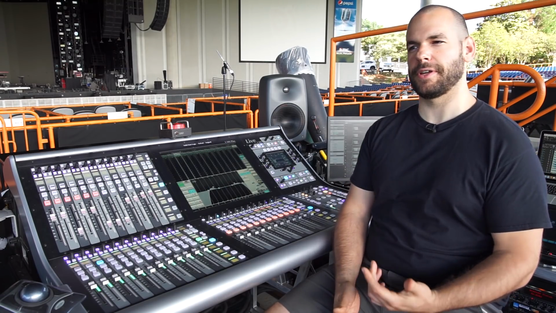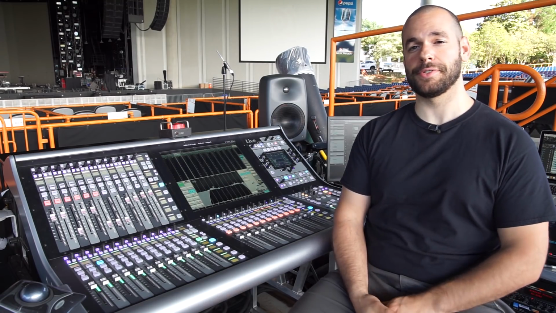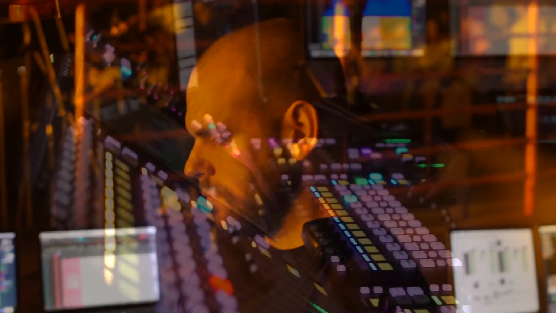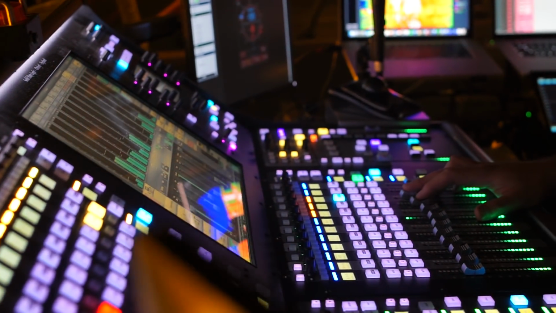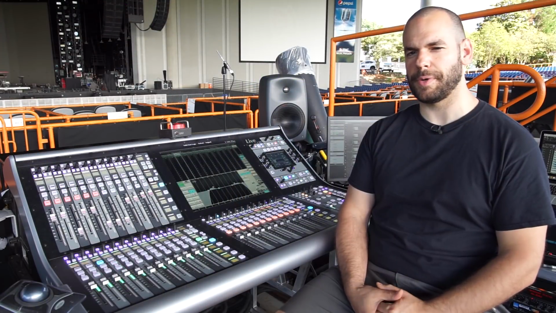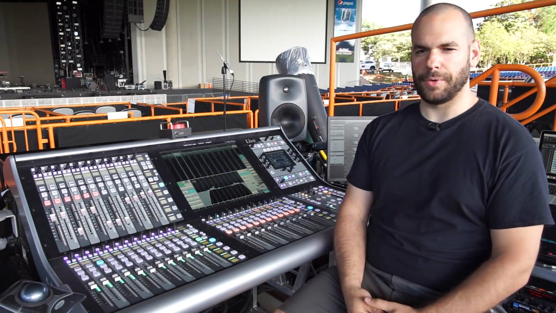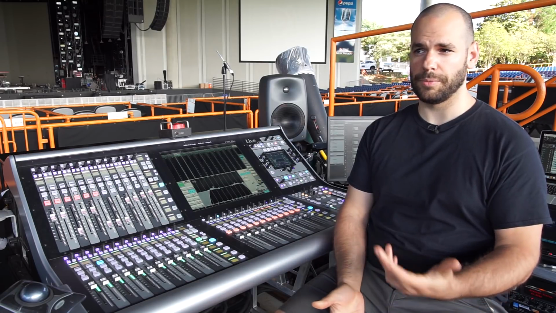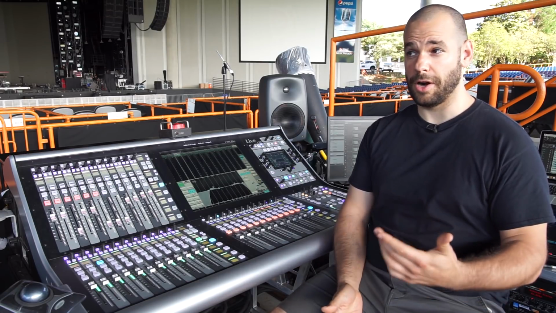My favorite aspect of the console has to be the way it sounds. It's got a bit of character to it that you can't really find in some other consoles, but the dynamics and the frequency response, it just reminds me of the way that a great analog desk sounds, and we're at a point in time where that's becoming harder and harder to find.